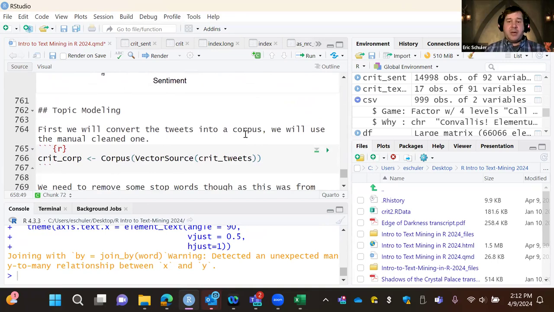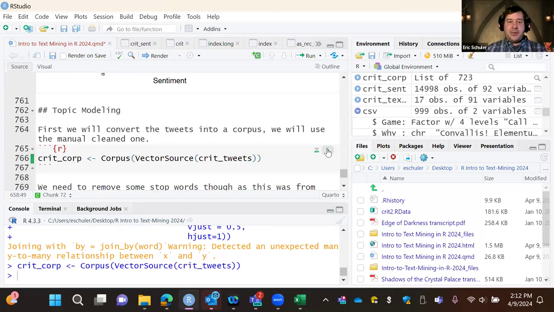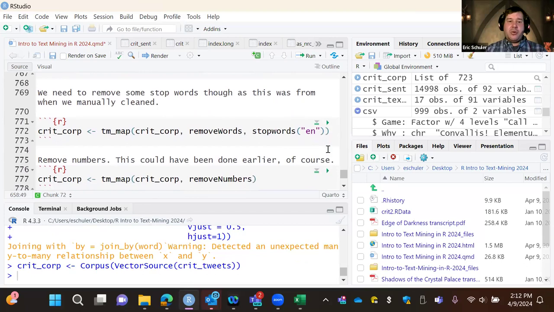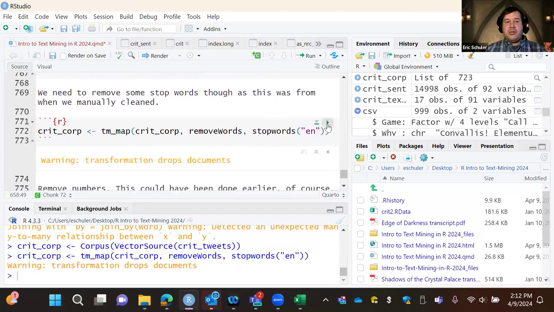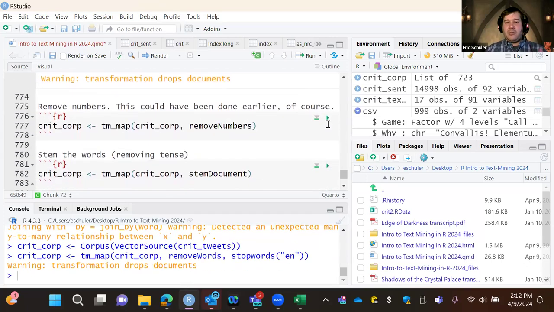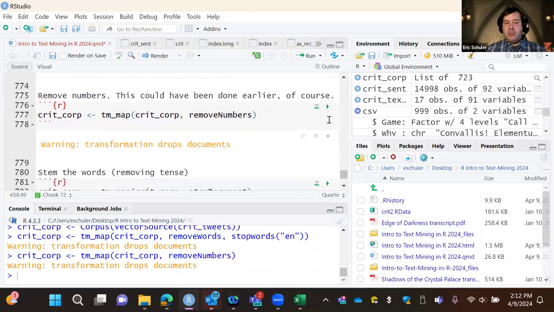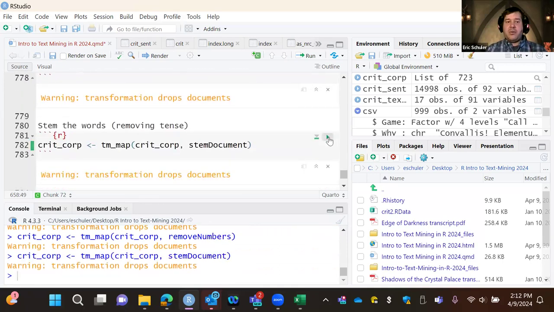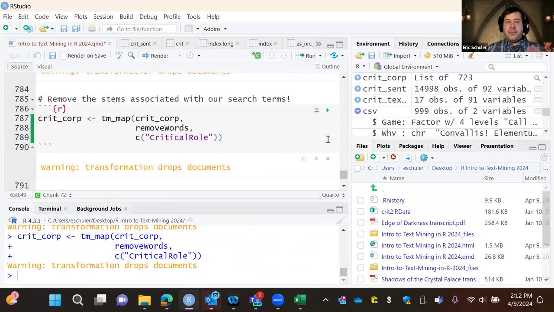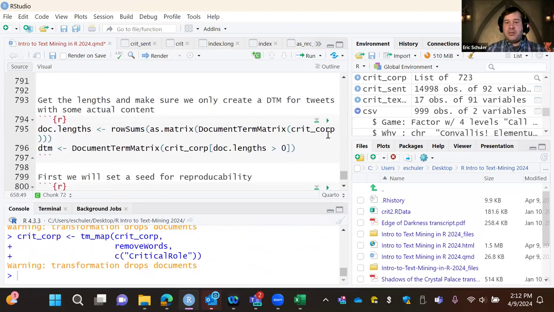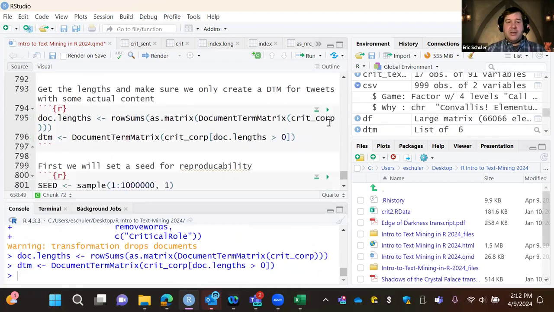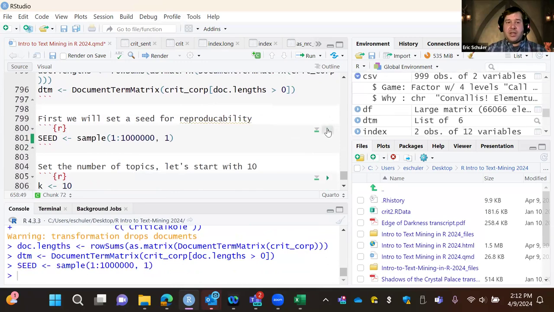We can then do topic modeling. So we can pipe this in and turn it into a corpus, just like we did with Call of Cthulhu, where we remove some stop words here. We're just retransforming it: removing numbers, stemming the words, removing any stemmed associations, getting the lengths, and then setting a seed.